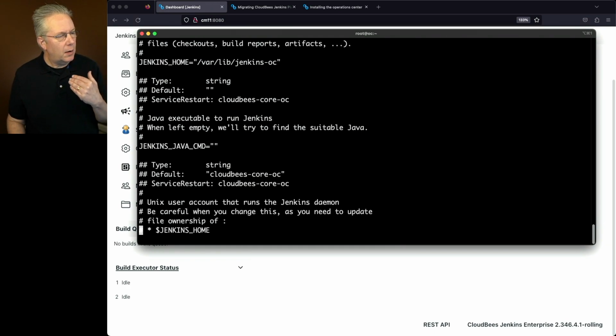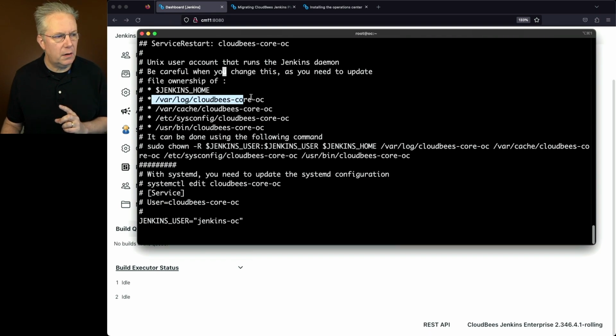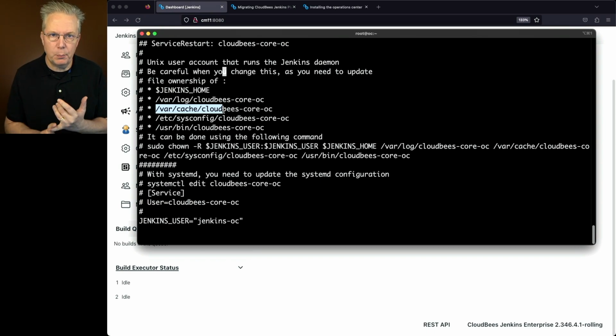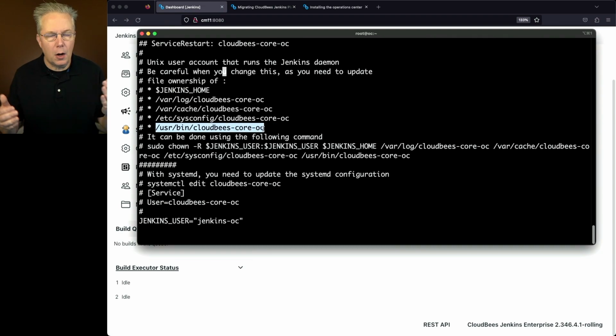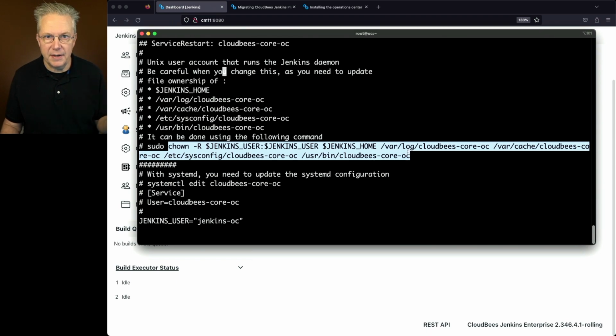So let's take a look at the comments that are around the user section here. First off, we'll just change this to jenkins-oc. Now let's look at all of the different things that we're going to have to make changes to. We're going to need to update the ownership of our Jenkins home directory, /var/log/cloudbees-core-oc, /var/cache/cloudbees-core-oc. Think about it for a moment. Plugin root is pointing at /var/cache. Our temp dir is also pointing at /var/cache. We need to update /etc/sysconfig, and then we also need to update /usr/bin/cloudbees-core-oc. All of these are going to be changing to use our new user ID, which in this case is jenkins-oc.